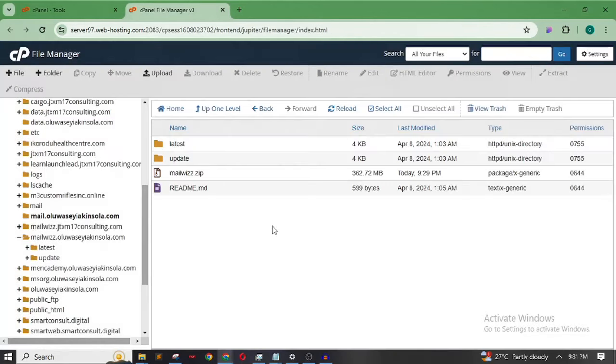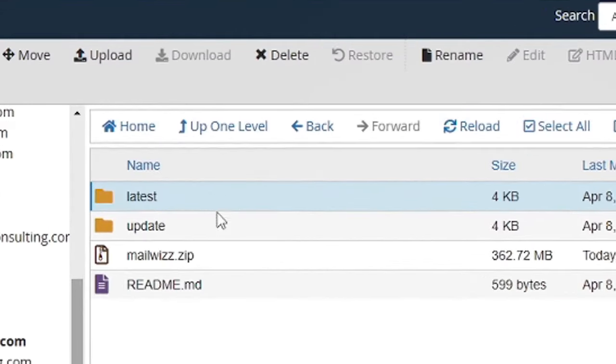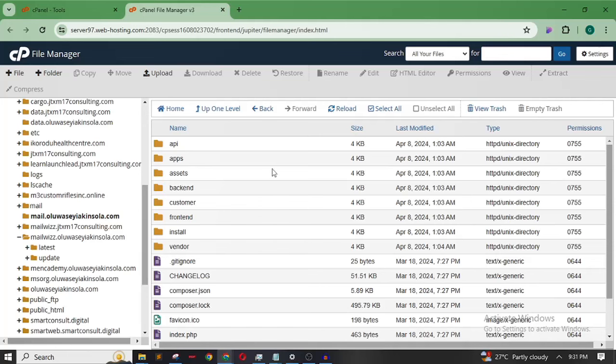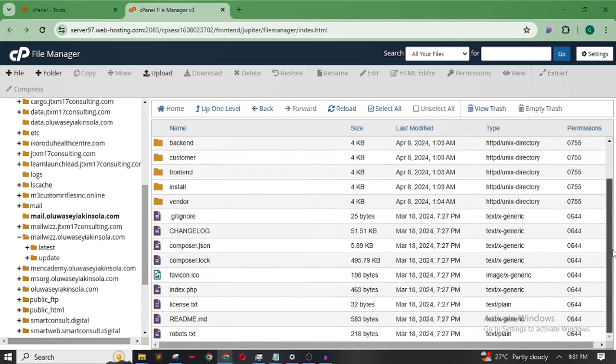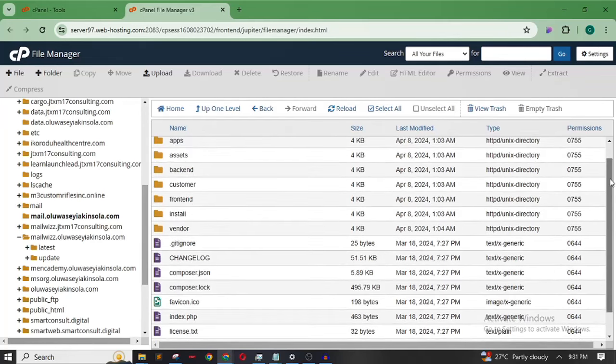Right now I have extracted it. These are the folders that came out of it. We'll be using the latest folder. When you enter the latest folder, you get all of these files. This is what we actually need, the install folder.